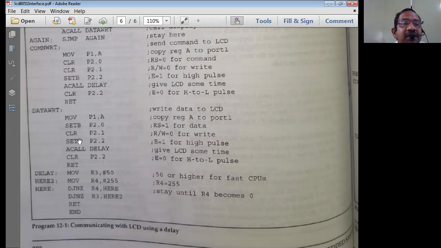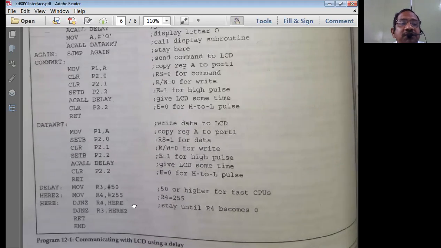Then after this SETB, I'm going to use CLR P 2.0, which means R/W is equal to 0, because I want to display data onto the LCD display unit. Therefore, this has to be cleared. Same thing. Then next, I'm enabling the enable pin, because I want to enable the operation now. Then I'm calling a delay, then I'm clearing the enable. That means whenever there is a signal from high to low, only then the command or data will be placed onto the display unit from its internal registers. So this is how we perform this particular operation.